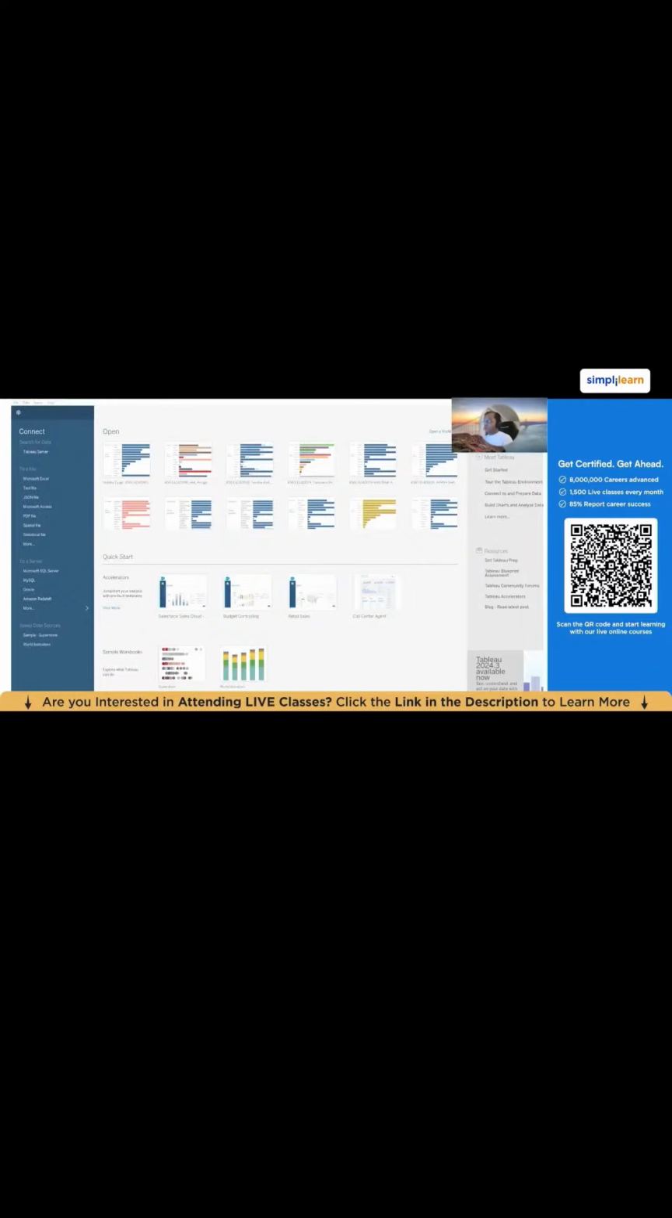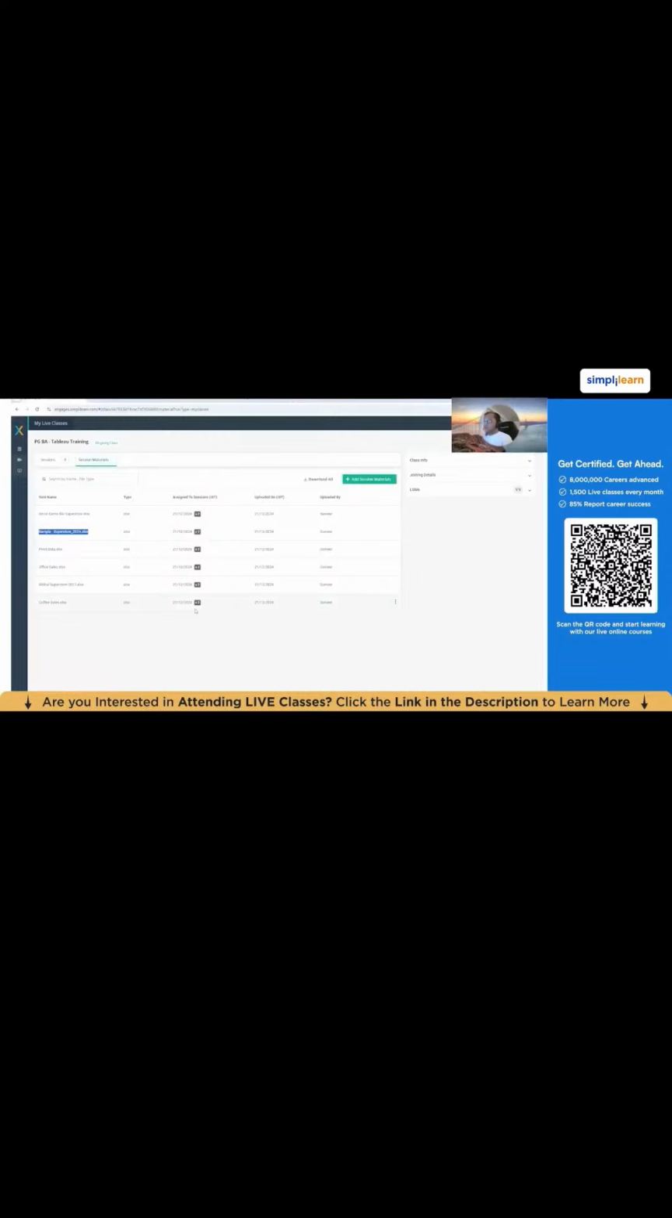So what I was talking about is that we will be connecting this file, sample superstore 2024.xls, which you already downloaded to one of your folders. So we'll be connecting from the folder. We cannot connect from the LMS. It's not possible.